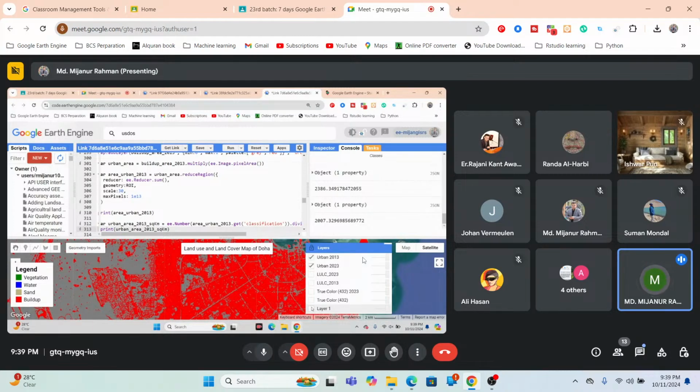So we find out that, and this result is for the whole of Qatar, the urban area in 2013 is 2007.3896 square kilometers, and in the year 2023 it is 2386 square kilometers. So we find out that almost 379 square kilometers of built-up area increased between these two time periods, 2013 to 2023.